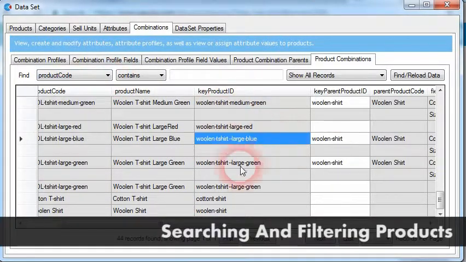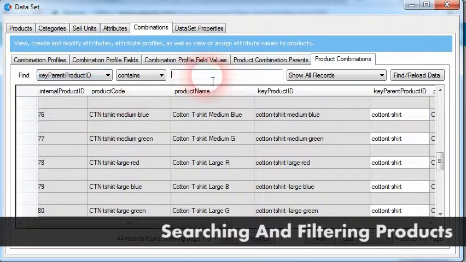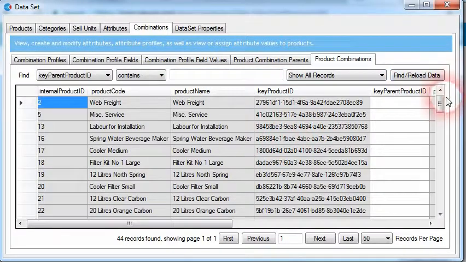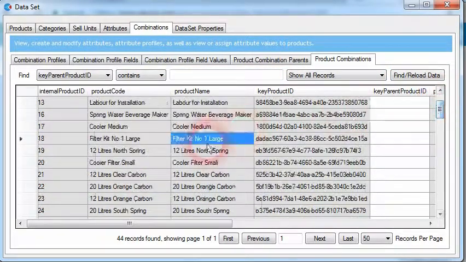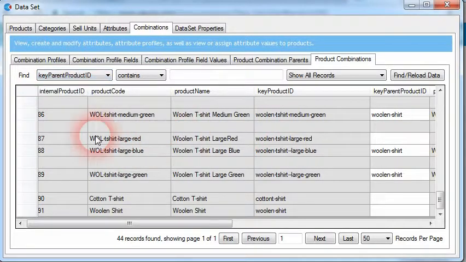We may only want to list all child products here that are assigned to a parent product with a certain ID. So in this case, we're now only seeing all the woolen shirt assigned products. And if we clear that field and click the Find Reload Data, then it resets the fields, and we can see our list of products again. So there's quite a few different filters that we've got available here to be able to hide and show which products come up within this tab.